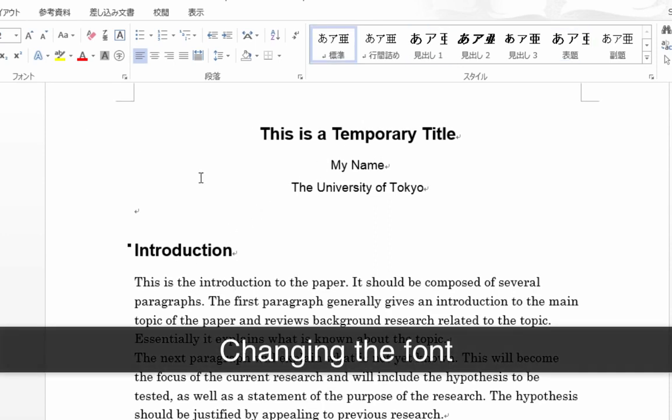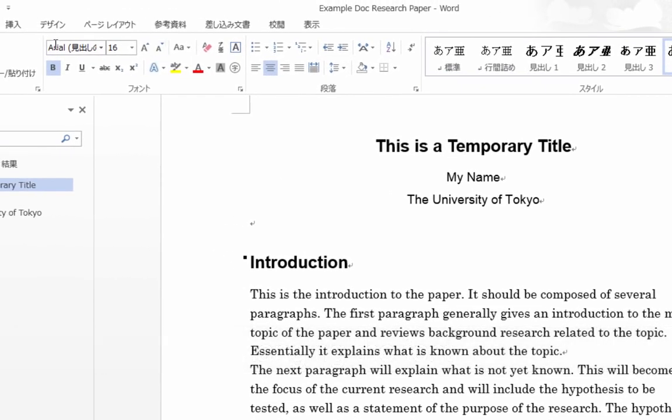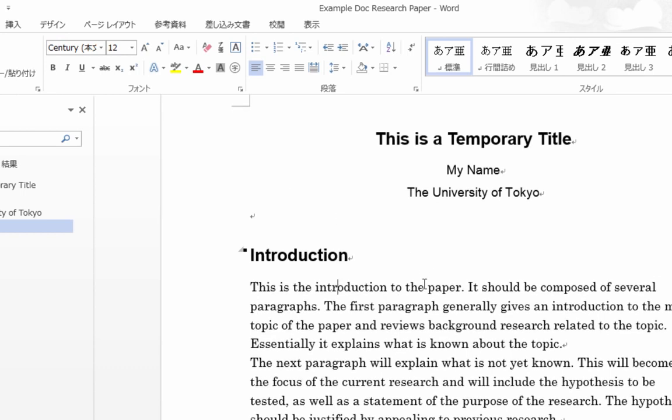Okay, next, let's set up the font. The font of the title is, you can see it's Arial 16. The font of the headings is also Arial. And the font of the text itself is Century. Century is not bad, but your teacher might require others. And me personally, I prefer maybe Calibri. But let me show you how to change this.